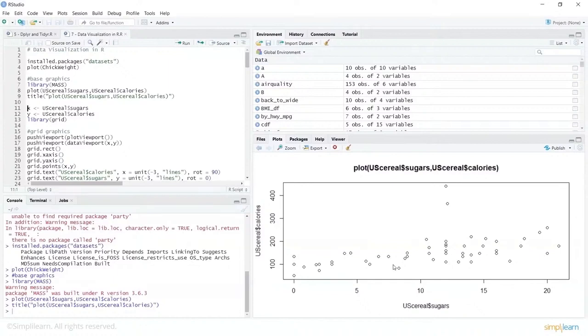Now you also have what we call grid graphics, which is a powerful set of modules for building other tools. Now you also have lattice graphics, which is a general purpose system based on grid graphics. And then you have your ggplot2, which implements the grammar of graphics and is based on grid graphics. So you have different ways.